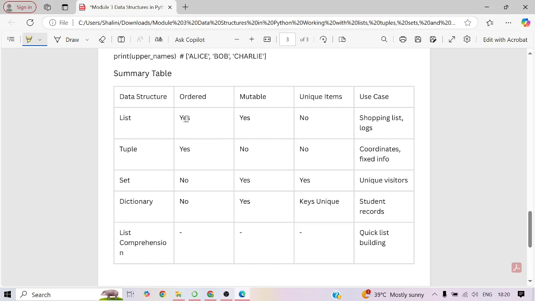Then after that we discussed tuples. Yes, it is also ordered in nature. Is it mutable? No, it is not mutable in nature. Does it have unique items? No, there is no concept of unique items in tuples. And it is used for coordinates, fixed info, IDs, etc.